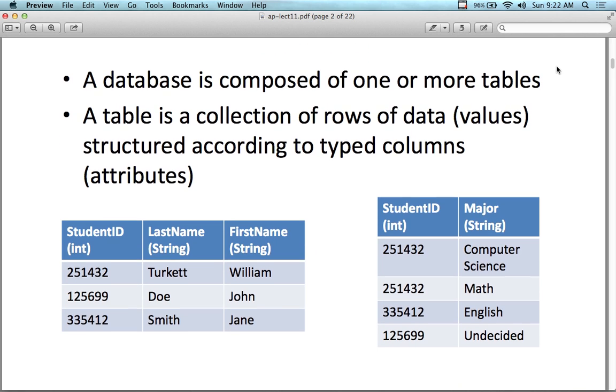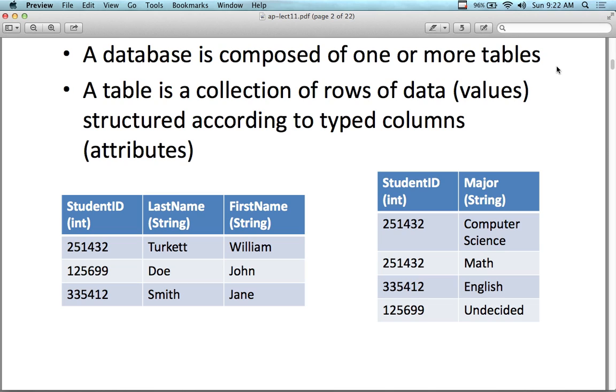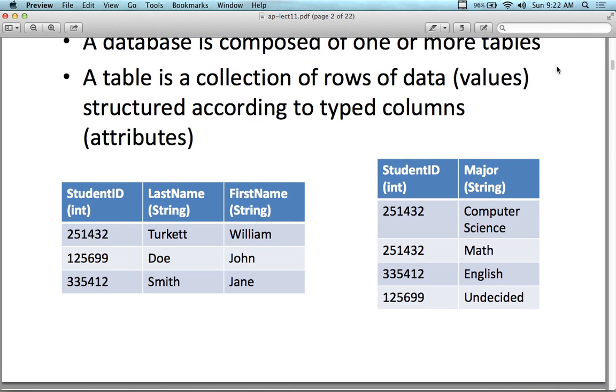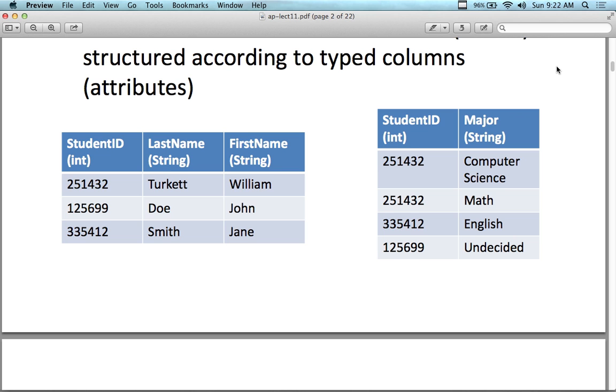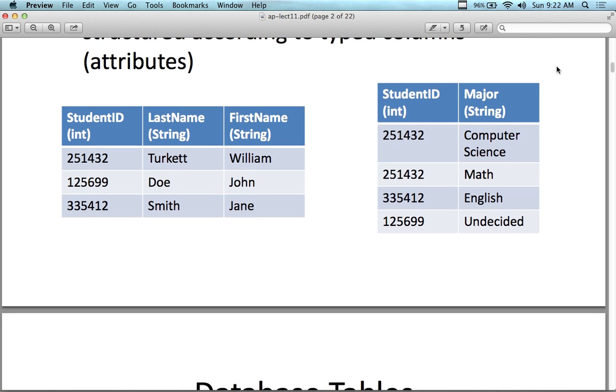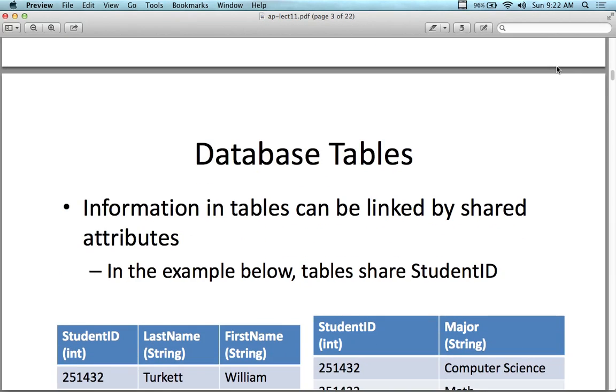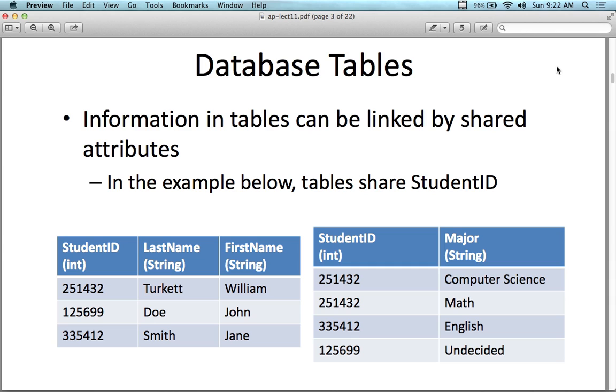So the database is composed of one or more tables for those people who don't have a background in databases. But again, this is not a replacement for a full database class. The table is a collection of rows, values, and we have structured according to the types of the columns that we have. Here's an example of a student ID, student name, first name, student major, stuff like that. So the tables are the critical part. We're going to create the table, populate the table, read from the table. You do it all via SQL.